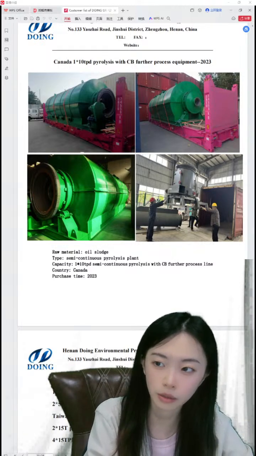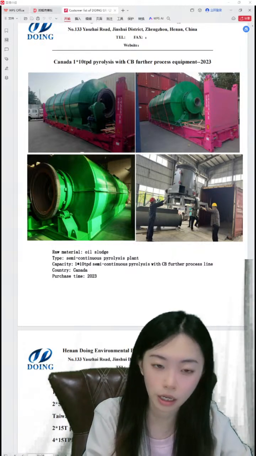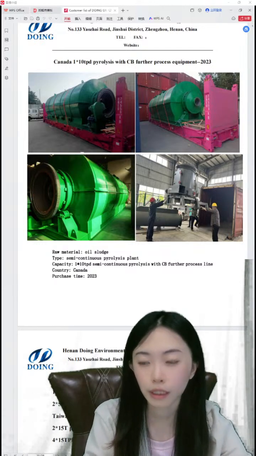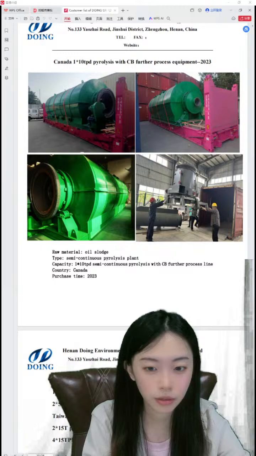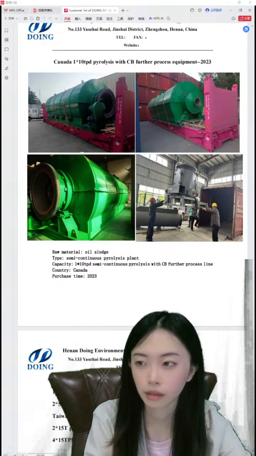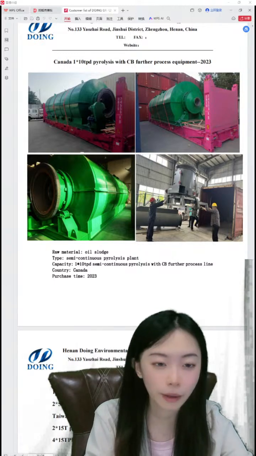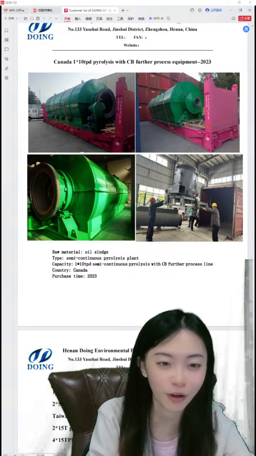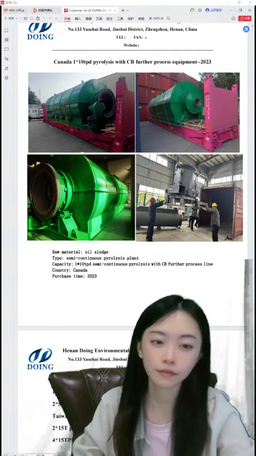If you have liquid oil sludge, we can use the semi-continuous, fully continuous, or batch type to process the oil sludge, and we can feed it by the oil pump.